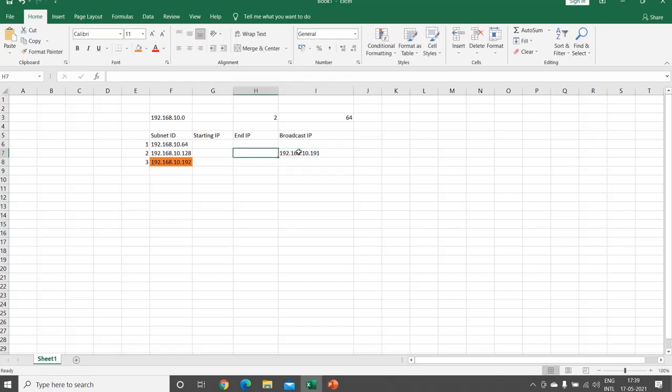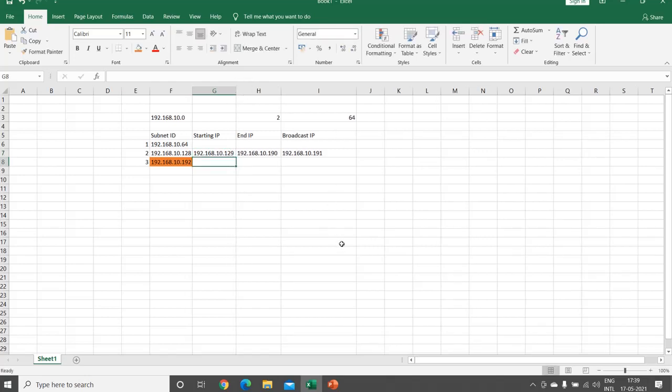Before that, it will be the ending IP, 192.168.10.190. This is the end IP. And what will be the starting IP? 192.168.10.129. After 128, it is 129, and it will go till 190. Just taking this separately.